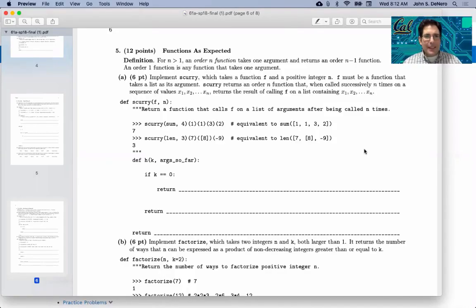We are going to take a look at the spring 2018 final, question number 5, which has one of these functions where you call it a bunch of times. And here in this case, it looks like you decide how many times you're going to call it, and then you call it that many times, and then you get a number. So for n greater than 1, an order n function takes one argument and returns an order n minus 1 function. Except that would go forever, except an order 1 function is any function that takes one argument. Okay, so eventually you get to something that doesn't necessarily return a function, but could return anything.